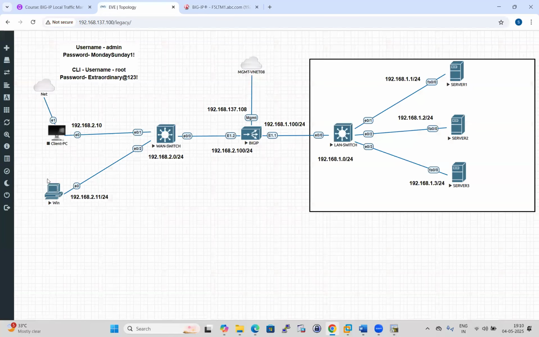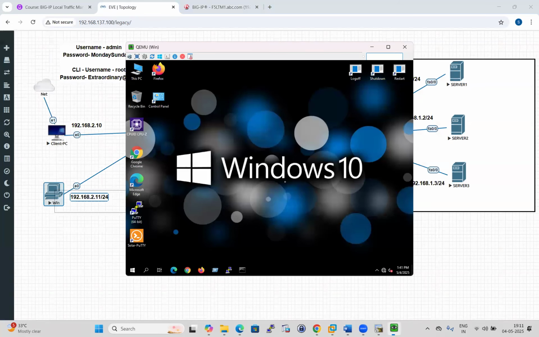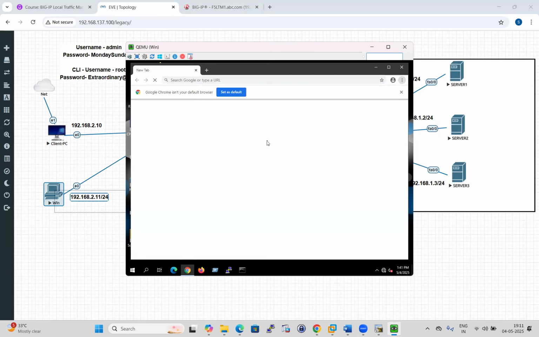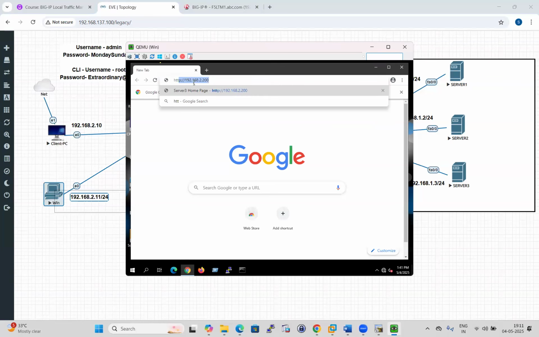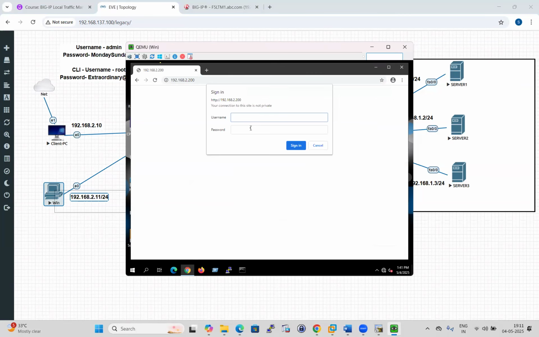Perfect. Now we need to go on this PC. Let me log in to this PC. Or maybe this PC we can try from anyone, because I think the gateway we have already configured. And from here, let me access the virtual server, and then we'll try to do a capture and see which IP is hitting while communicating to the backend server. Okay, guys. So HTTP, that's perfect. Admin 123.